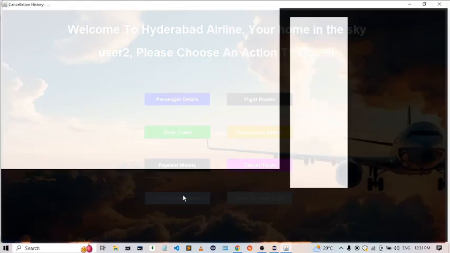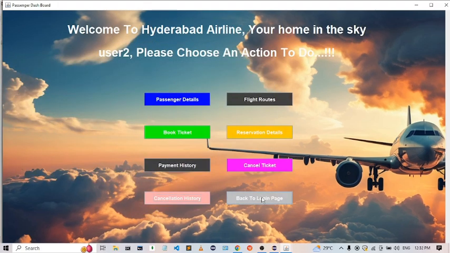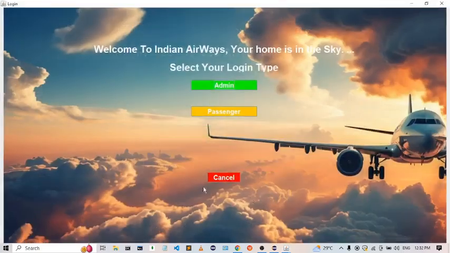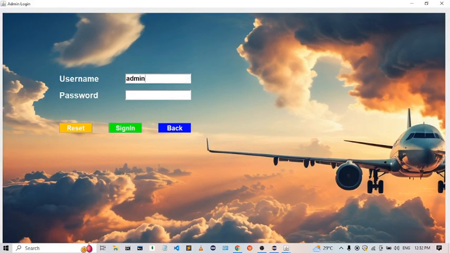Then he can view his cancellation history by clicking this cancellation history button also. And upon clicking back to login page, he'll be redirected to the login page. Let me log in as an admin, where the admin has many opportunities of managing the users and managing the flights also.